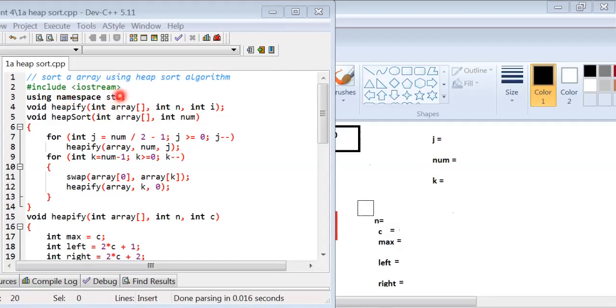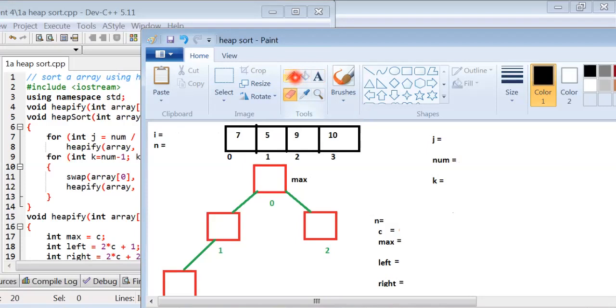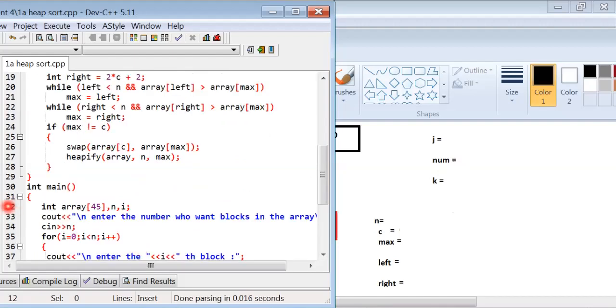Today's topic is sorting an array using the heap sort algorithm. This is my array, and we sort this array using the heap sort algorithm. This is the main function. We declare the array size as 45.